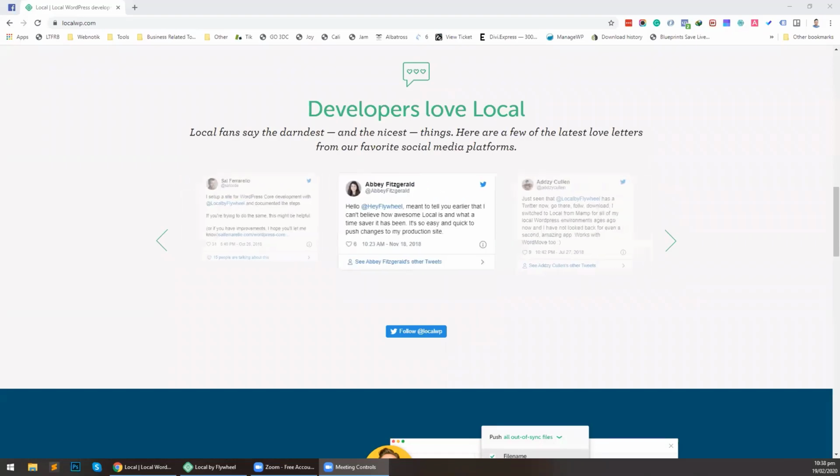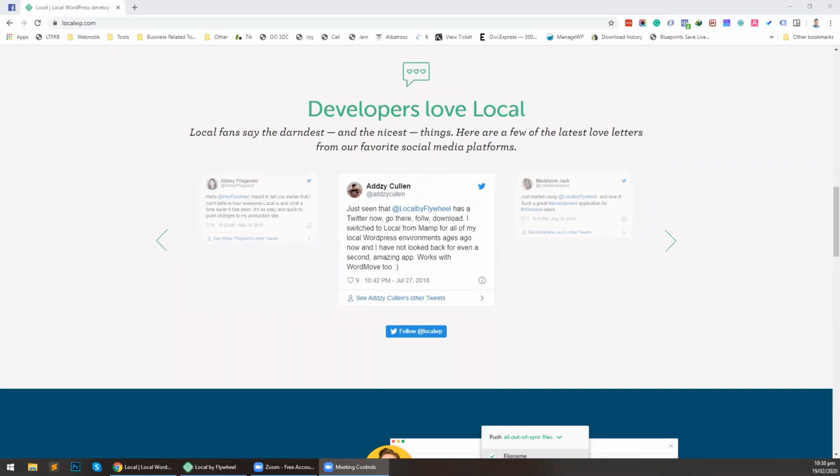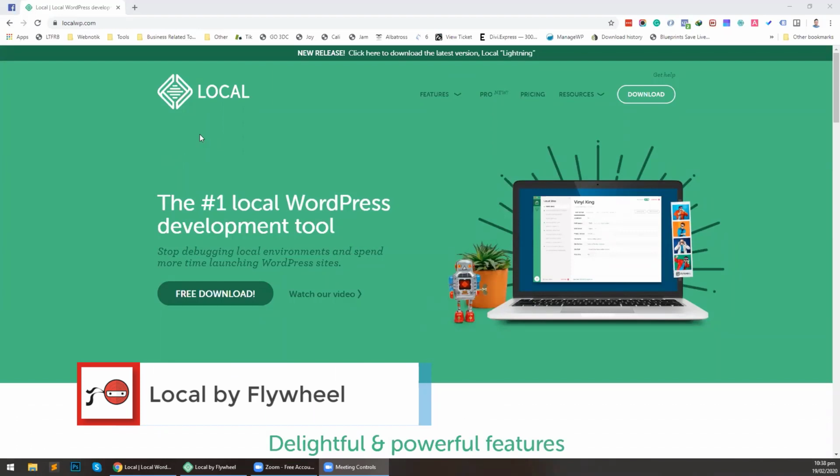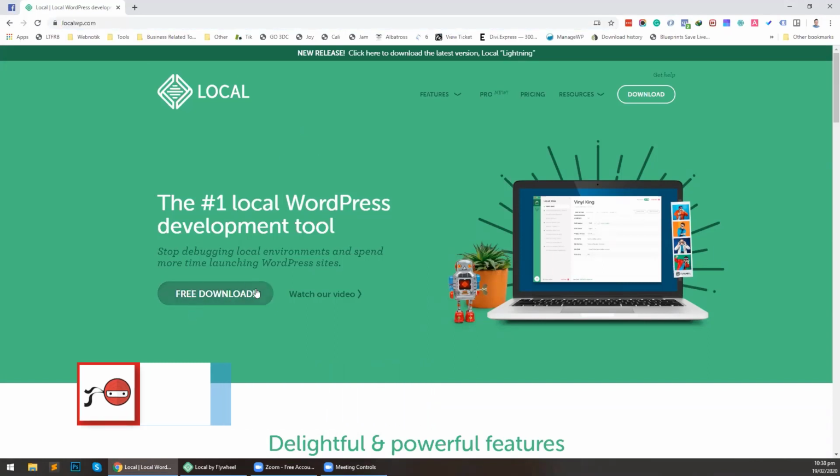So let's begin by installing your WordPress locally, and we're gonna use a software called Local by Flywheel, and you can access that one by going to localwp.com. So go ahead and download your own version and follow the installation instructions.